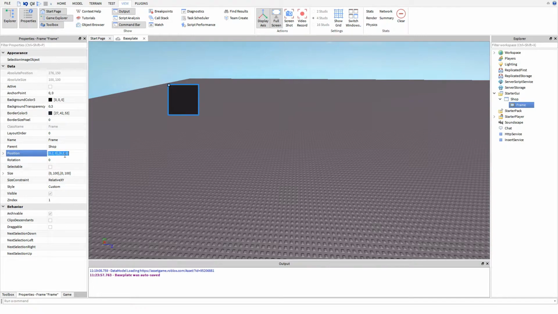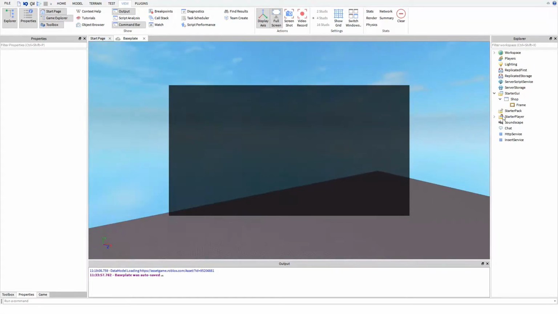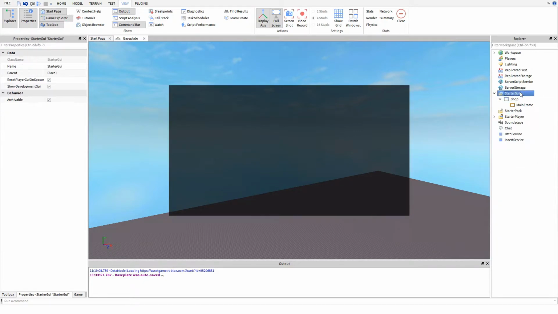Basically I am using the scales, which is pretty much a percentage of how far off the screen. So if I set the scale to 0.2, it'll go 20% off the screen this way. The good thing about scale is it fits all monitor sizes. For size, I'm not going to use offset, I'm going to use scale, which is the first value. I'm going to set this to 0.6 and this to 0.6 as well. Now here is our basic shop, and I'm going to name this MainFrame just so I know that this is the frame that I'm going to be working with.